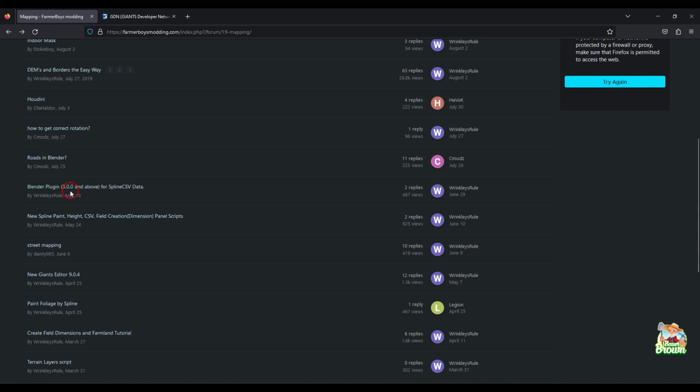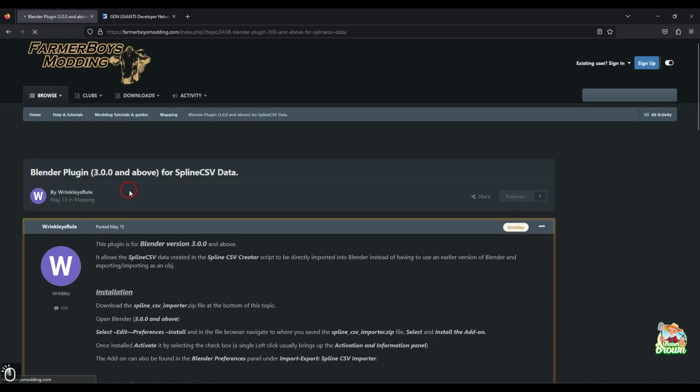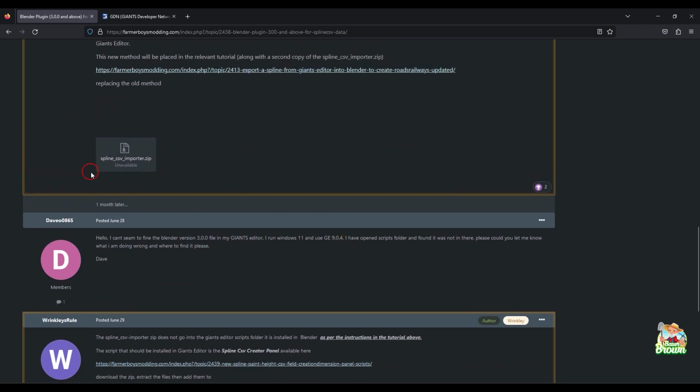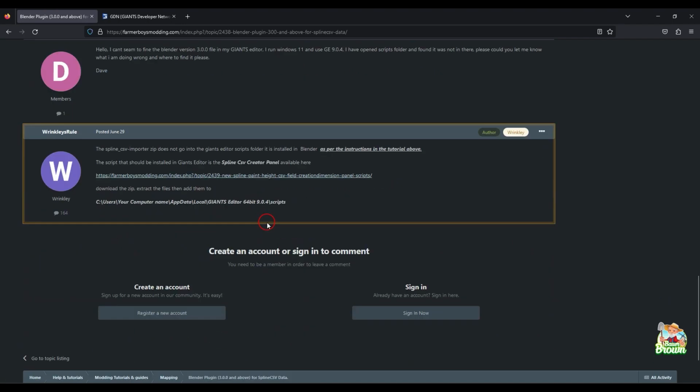We have something called the Blender plugin, 3.0.0 and above for spline CSV data. Getting in here, this again will tell you how this whole thing works. It'll give you an option here to be able to download it.